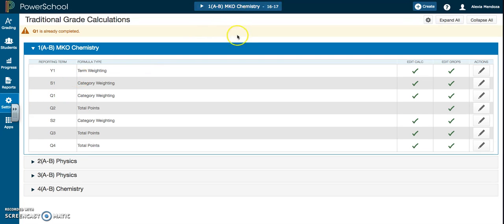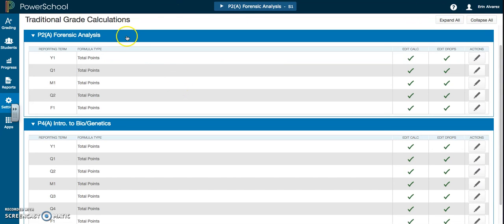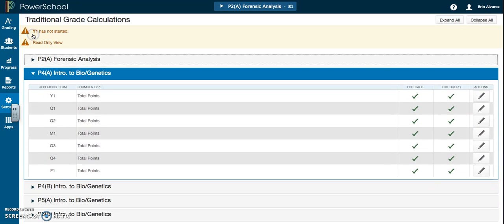So let's take a look at two different courses. So forensic analysis, that is a marking period course. It could be it's a semester course. So if you take a look, Y1 is there, right? We have quarter 1, midterm, quarter 2, and our final. Now, let's get rid of that so we can see Intro to Bio and Genetics. That is a year-long course. So notice the setup is different. We have the 4 quarters, and we have midterm, and we have the final.